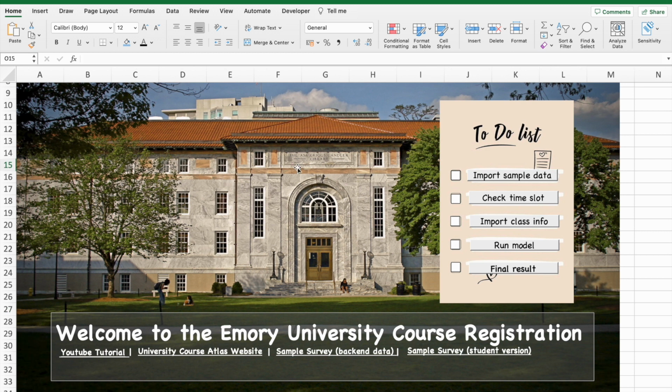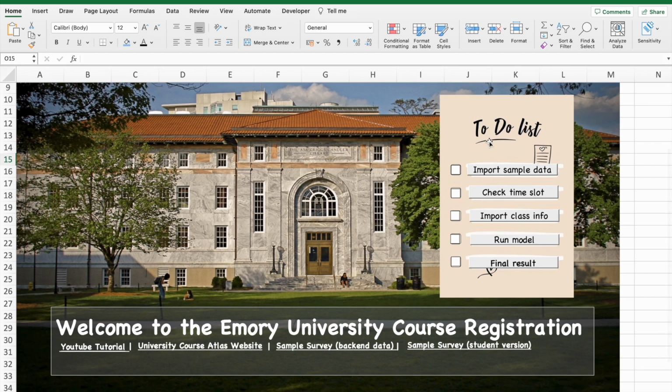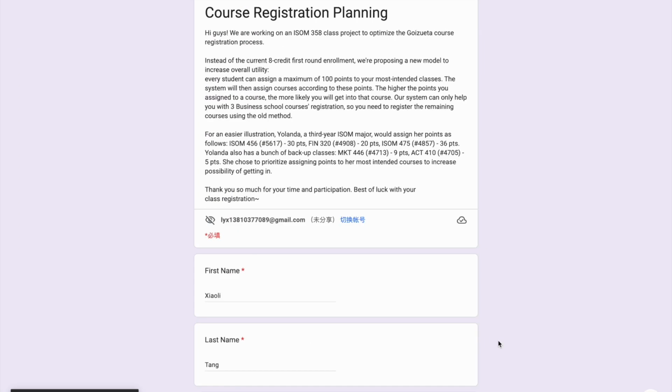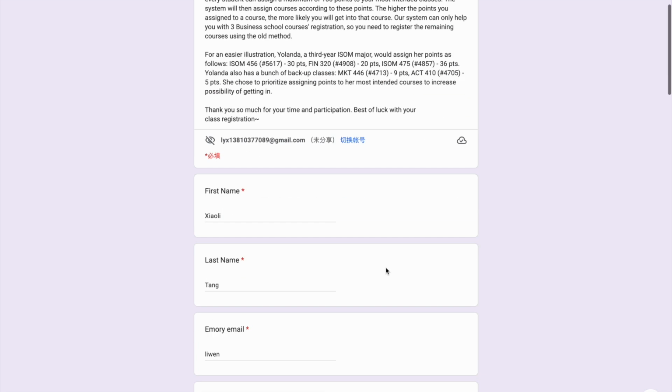There are three main inputs registration staff needs to upload to our model before running it. The first input is the sample data. Registration staff need to send out a survey asking students to report their preference scores for the classes they would like to take and distribute the overall 100 points among all of these courses.